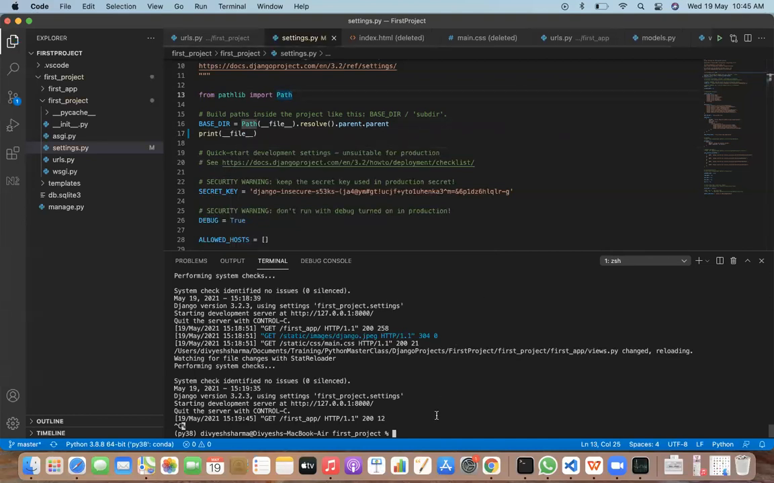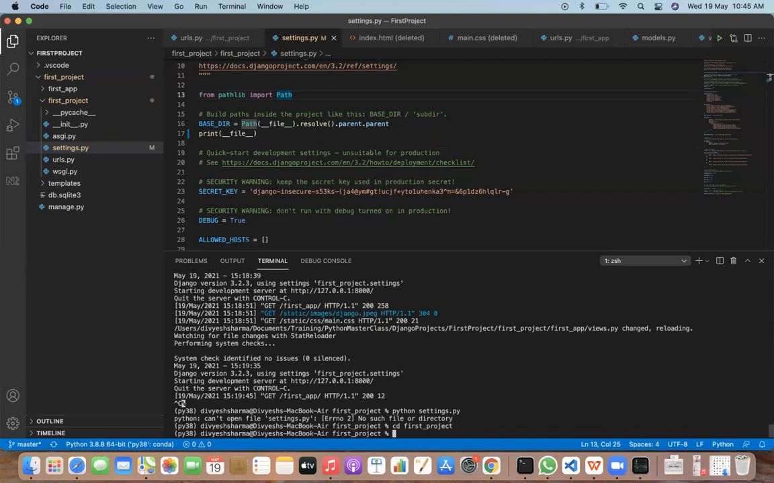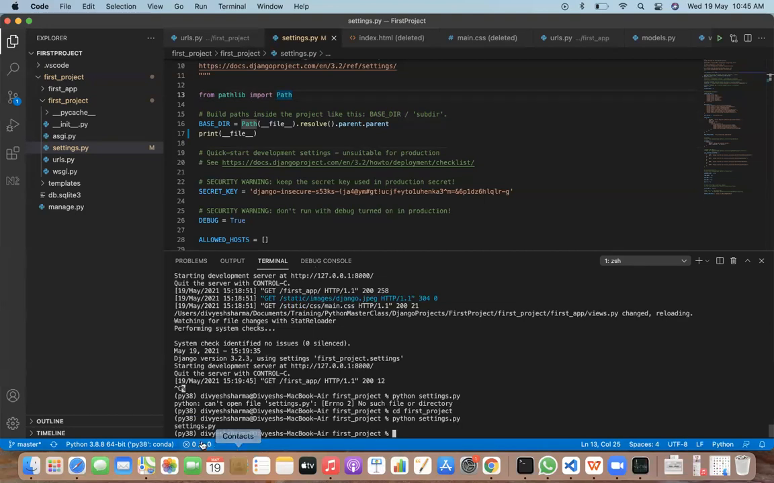Yeah, video. So what I'll do, I'll just run Python. First of all, I need to go into settings.py. I'm already there. So let's see. I can run Python settings.py. Okay, now if I run settings.py, you see it basically gives me the file name, settings.py.